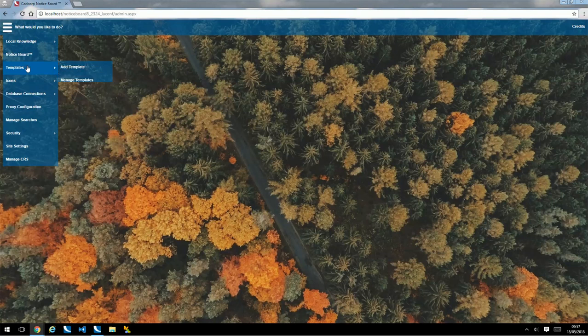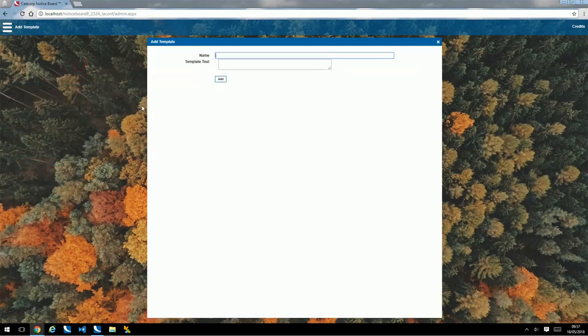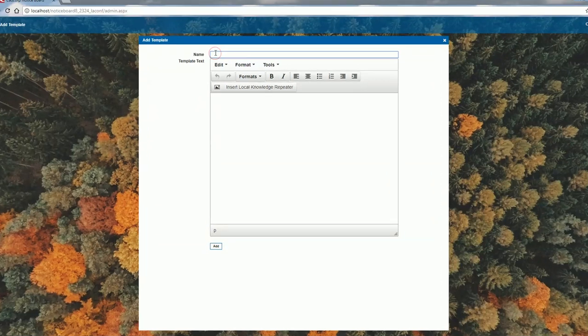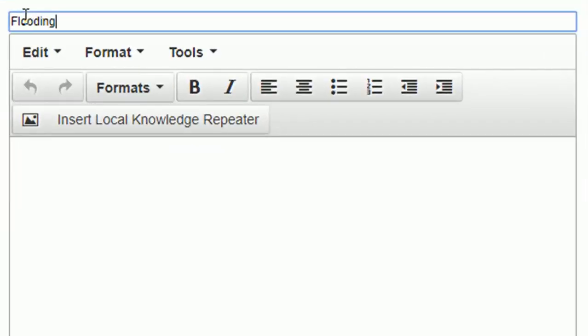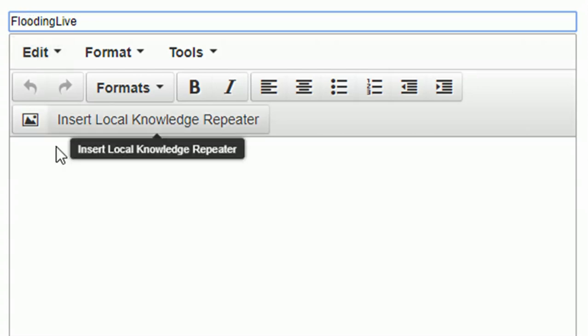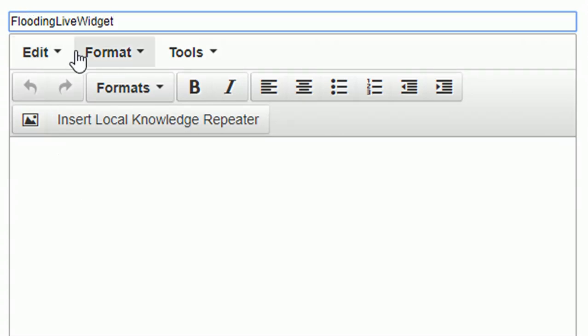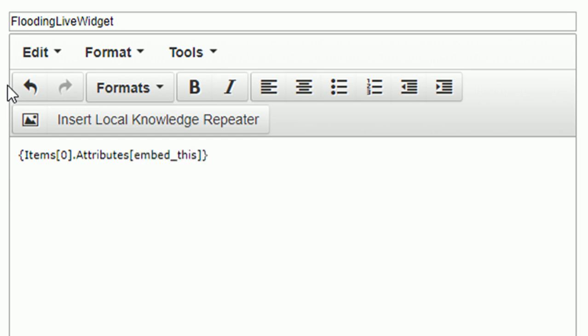And what we need to do first is we need to simply add a template that's going to pull back the data that we're interested in. So firstly, we're going to add a name in there. So I'm going to call this our flooding live. I might even put widget so we can know what it is. And then secondly, we need to add a template text that allows us to pull back the attributes coming from that data. So what I'm going to do is I'm going to write items dot attributes, and then the attribute that we want to pull back is called embed this, and then finish it off.